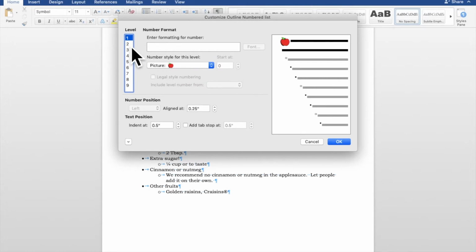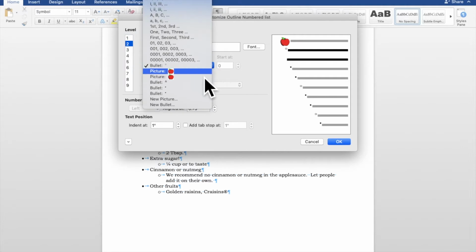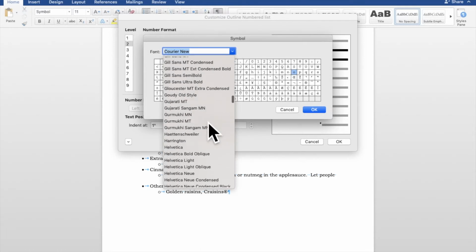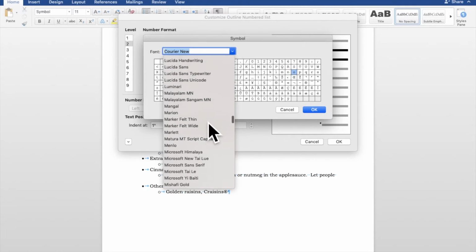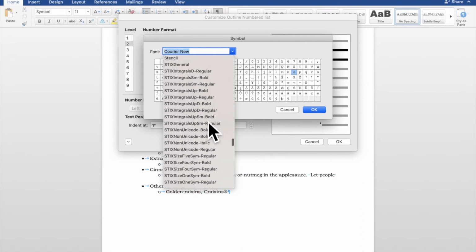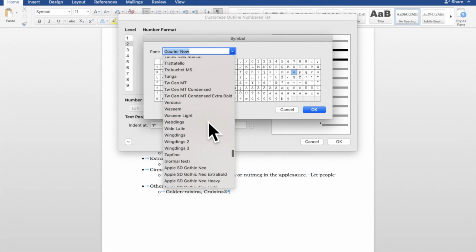Regardless of whatever you did there, we're going to click on level 2. Our bulleted list only has 2 levels. So now we're going to click on level 2, go here to number style for this level and choose new bullet. This is where those Webdings and stuff like that can pop up. So scroll through till you see Webdings. Remember, Webdings are more pictures and Wingdings are more like symbols.